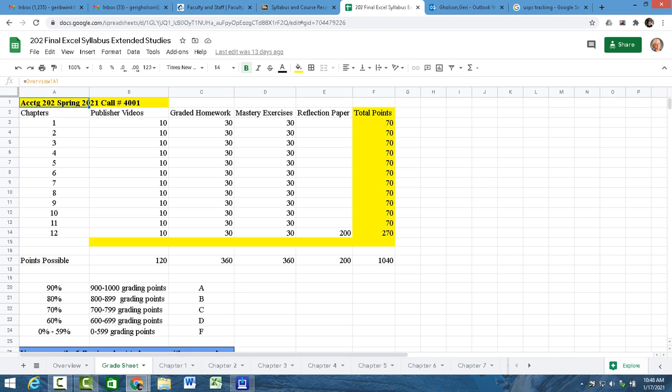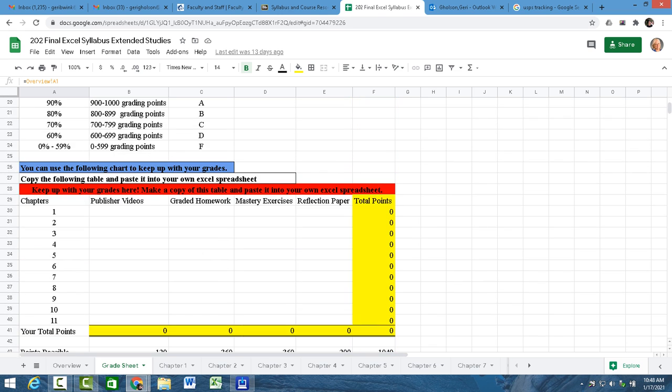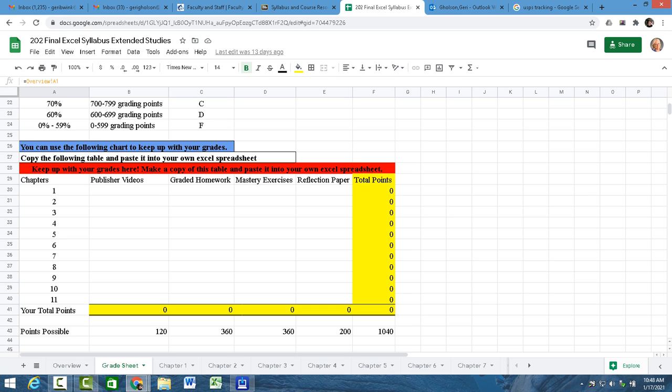And you have the opportunity to get every point possible, because I've given you unlimited attempts to everything. So you've got plenty of time to do it. And then the 200 points for your paper. Okay, so anything 90% of 1,000 is an A, 80% is a B. Easy to figure grades.